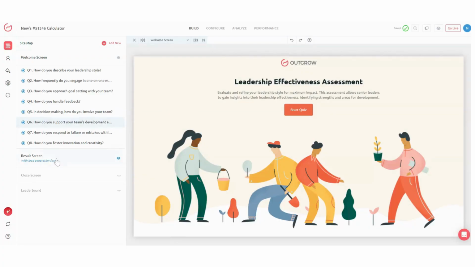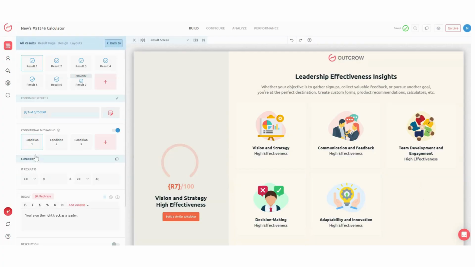From the left sidebar, click on Results. The next step is to build a formula. Click on the Edit button on the left to open the formula builder.